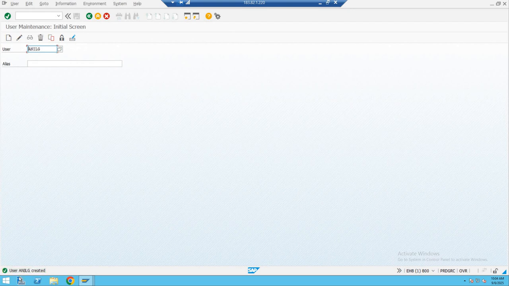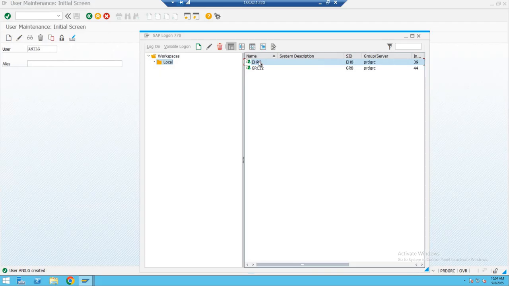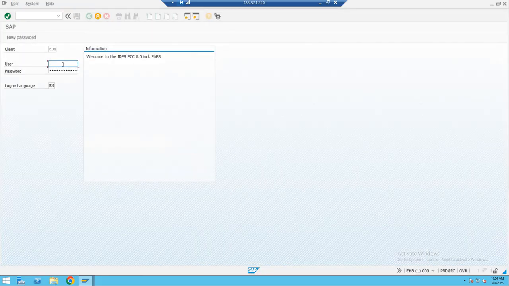That's it. Now I'll save the Anil user. Anil is saved and created. Now I'll go to the login page and use Anil G. What password do I need to give? I need to give the dummy password, Welcome, because this is the password given by your administrator, right?